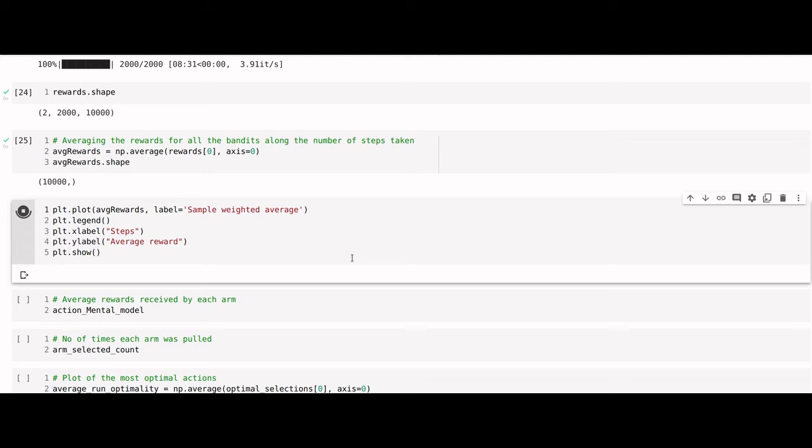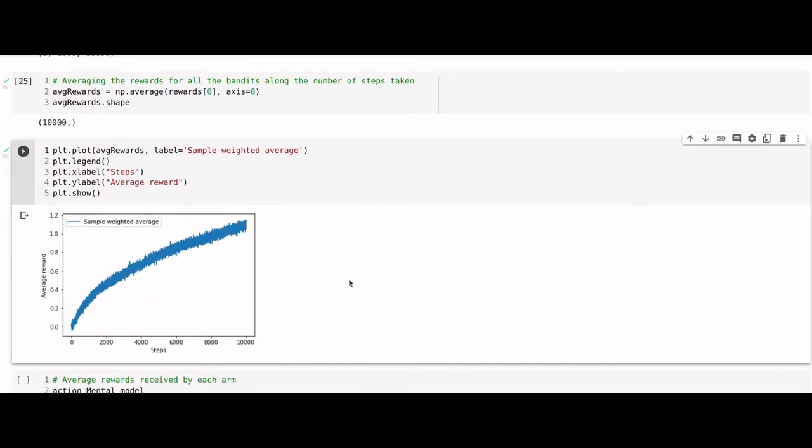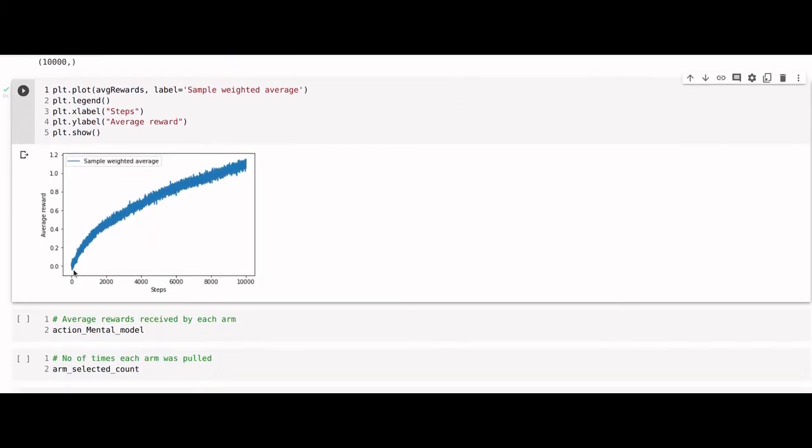From the plot you can see how the average reward increases in value with the number of steps. This is the learning process which is happening. The average reward which we get increases with each step. That's the effect of exploration and exploitation of the arm which gives the best reward.